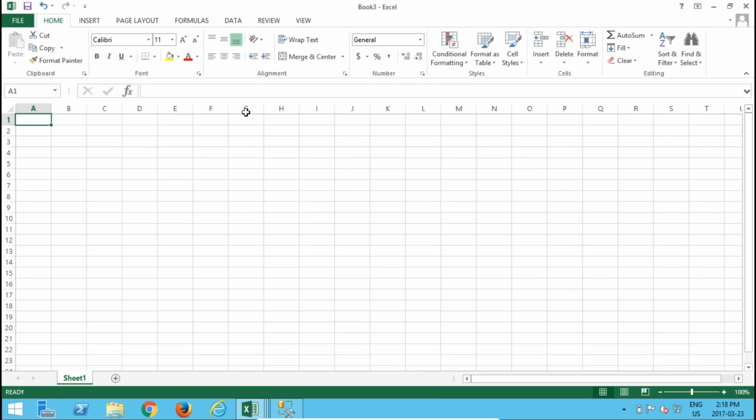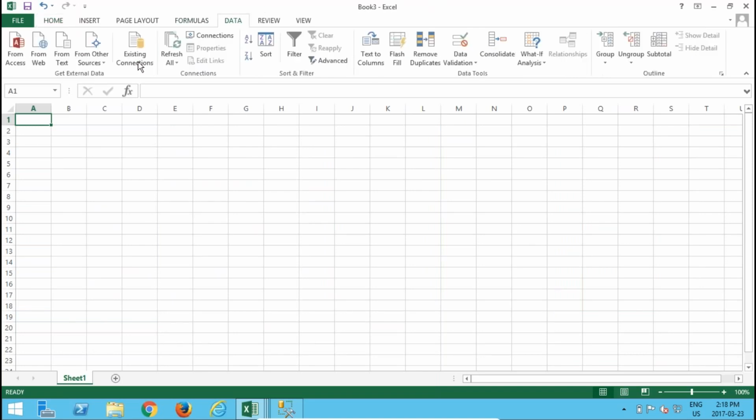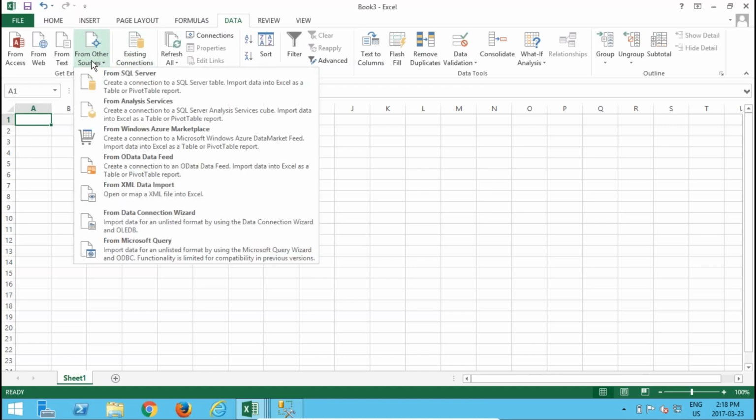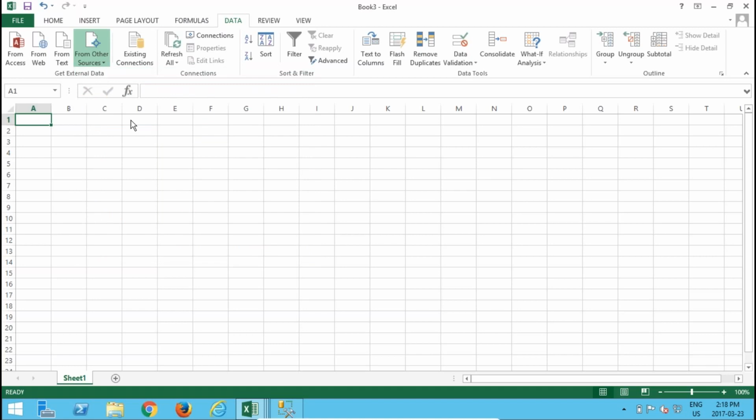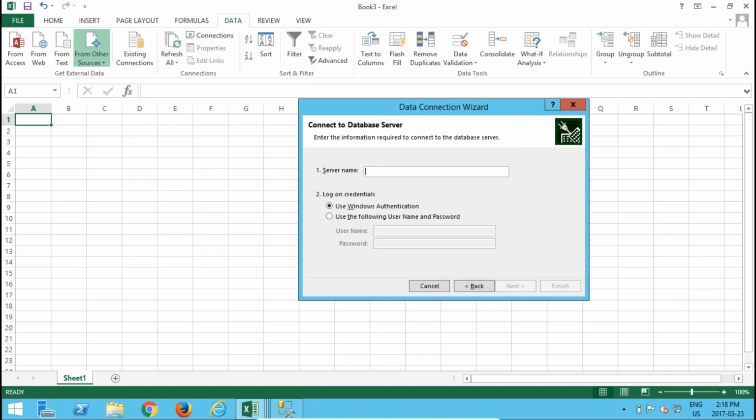Now, if you've done that before, if you have previously connected to your sales cube, then under data, you'll find it in existing connections. If you've never connected to your cube before, if it's only just been installed, if it's only just been deployed, if it's never been implemented previously, then you're going to have to start a new connection, and you're going to go from other sources, and you're going to pick analysis services. You'll see Excel actually has some other connectors available as well, but we're going to go for analysis services.